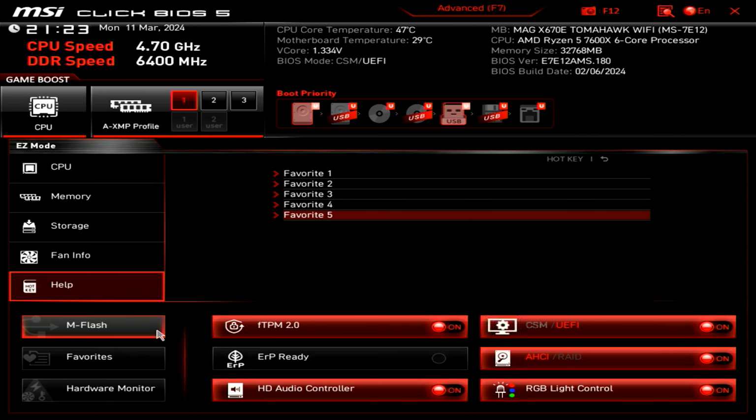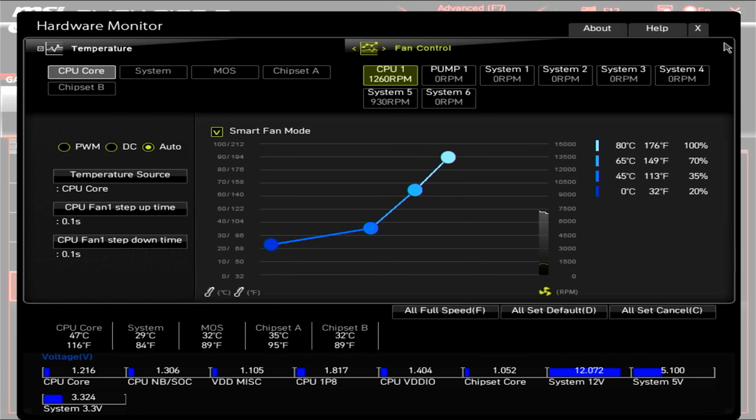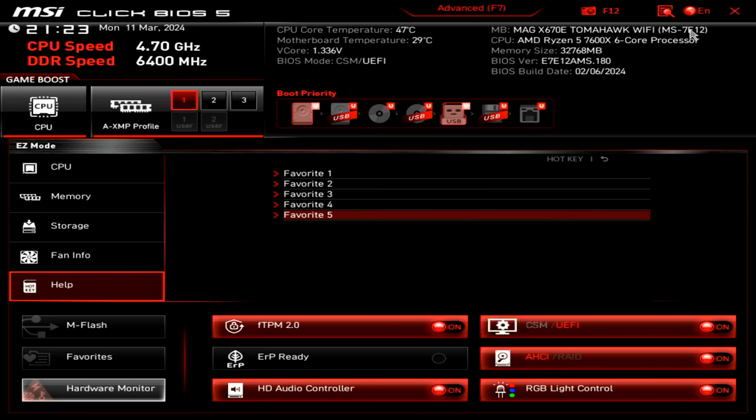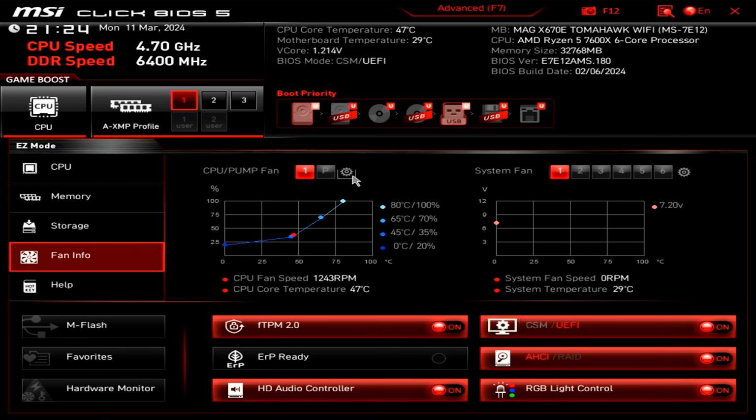Down on the bottom left, we've got hardware monitor, and this is, as we said before, just your fan control suite. There's a couple of ways of getting to that. In the fan info here, you can just click on the little cog dial. You can also click on hardware monitor. You can also go to advanced and select hardware monitor from there as well. At a glance in the fan info section, you can see the fan speed of your CPU fan or your pump, and also all your system fans.